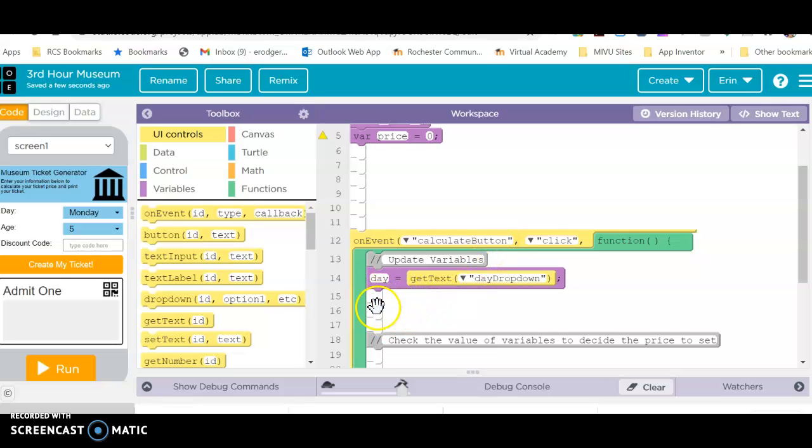You're going to need to repeat that process for both age and discount code. Now remember, age is a number, so instead of using get text, you might want to use get number. You might want to pause your video right now if you're following along and go ahead and update both age and discount code using the same method that I just did for day.